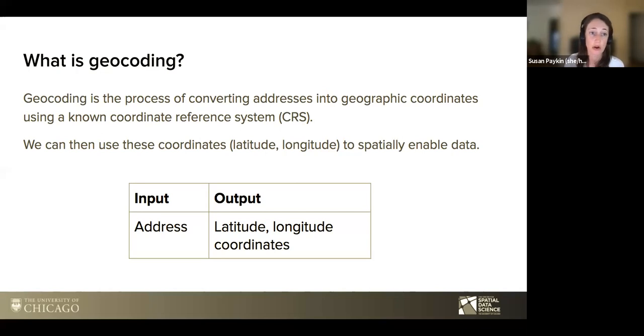So we're going to be geocoding point data using the addresses of methadone clinics in the city of Chicago. This is real data that we pulled from SAMHSA, the Substance Abuse and Mental Health Services Administration, which is the administration in the US that oversees at the federal level a lot of the drug treatment and mental health resources. So we're going to be geocoding these points.